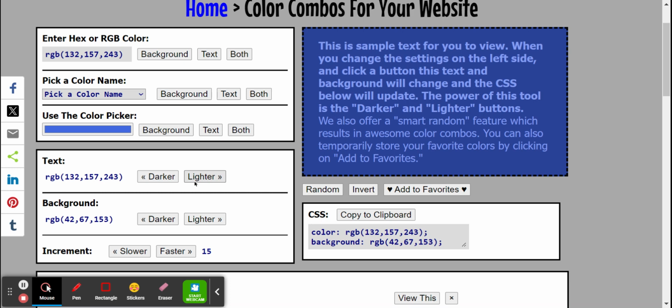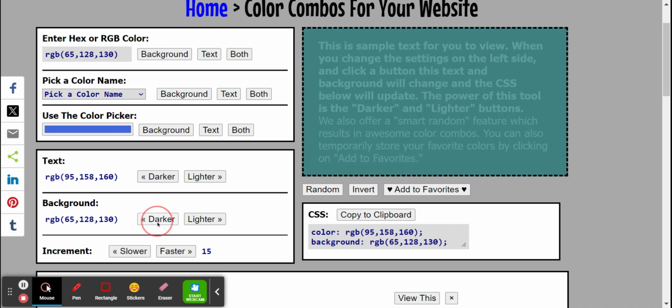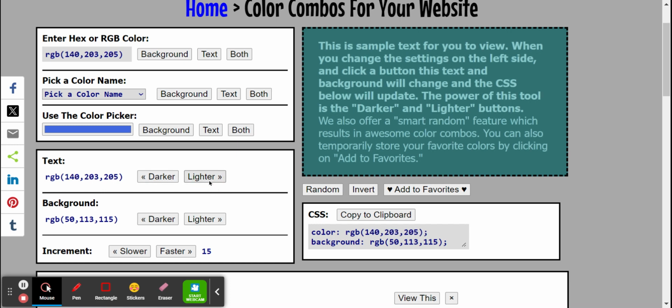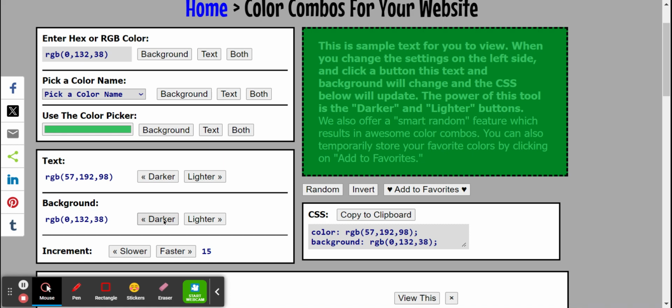So you can also pick a color. How about cadet blue? And then both. See, that's cadet blue. Now we go back down here, background I want darker, and text I want lighter. Last thing for picking a color, the color picker. Let's go green, and both. The background we want darker.